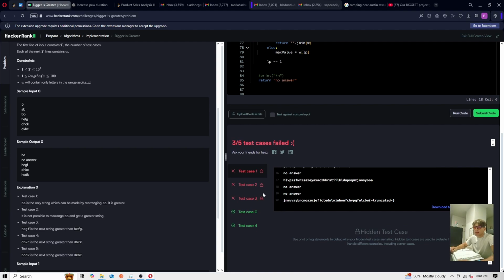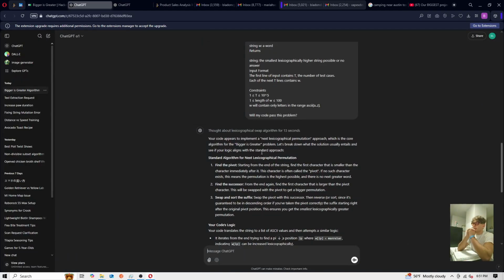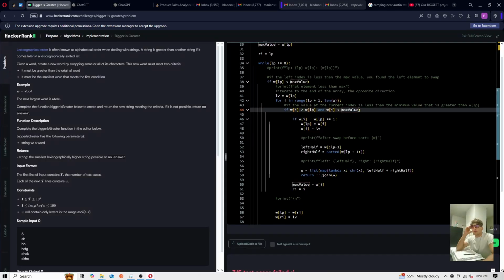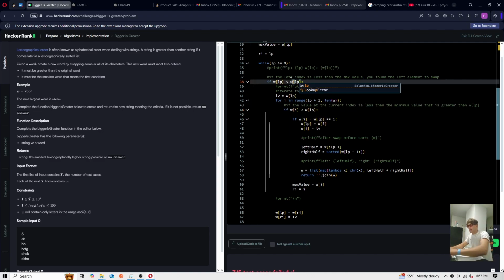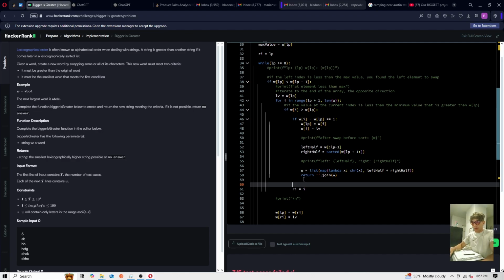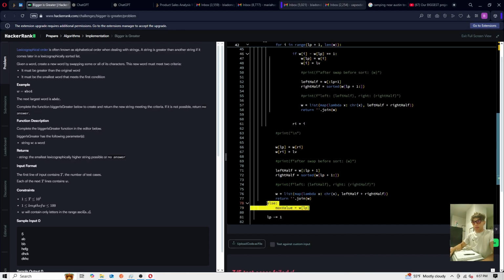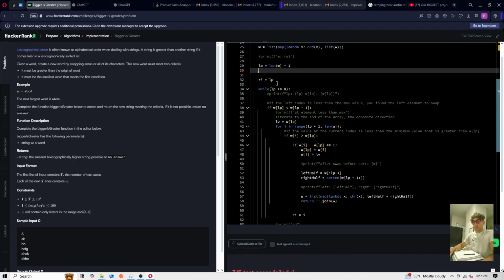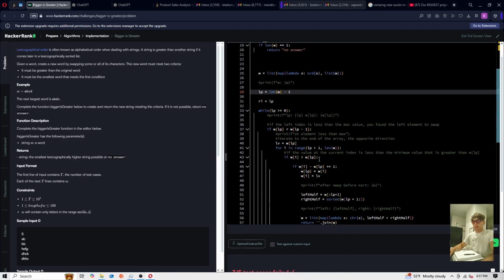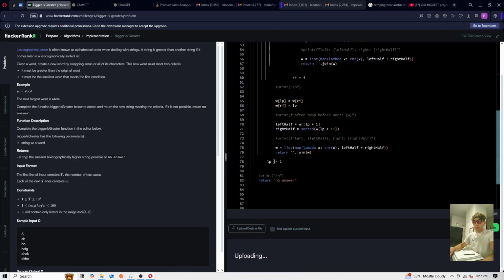I don't even get to see from the end, find the character that is larger than the pivot character. The first character that's larger than the pivot character. Is that really the way to go about doing that? We don't need to keep this. I think we can completely remove anything referring to max value. W of LP minus 1. So I probably don't need this. Max value, so I don't need this. Don't need this. I'm so scared I just broke this entire program.